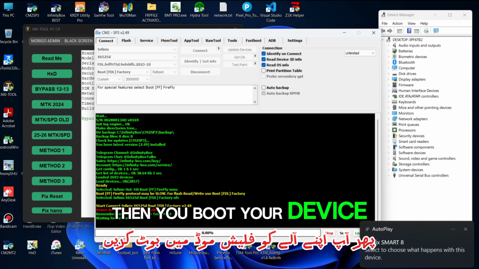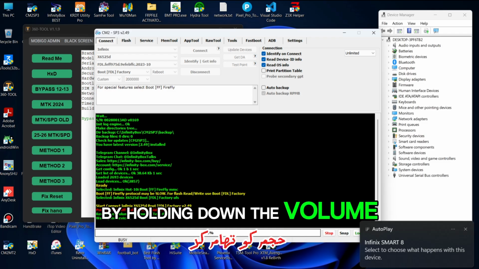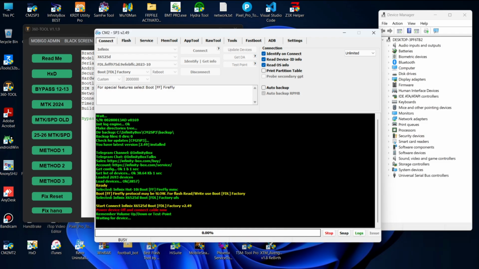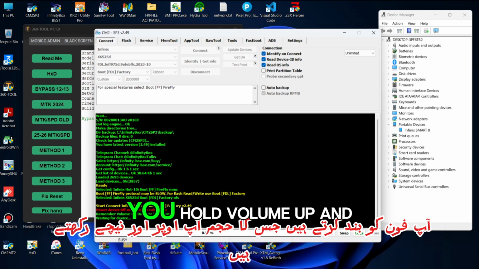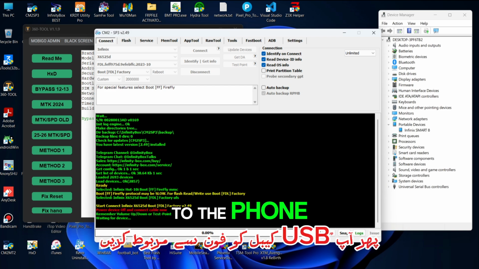Then you boot your device to flash mode. You put the device in flash mode by holding down volume up and down. You power off the phone, hold volume up and down, then connect the USB cable to the phone.